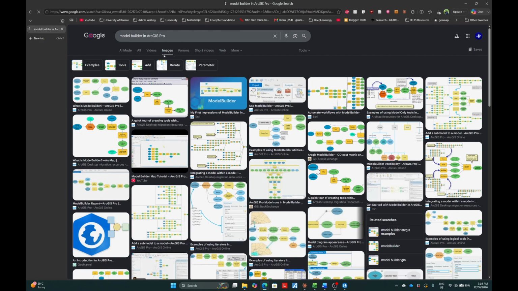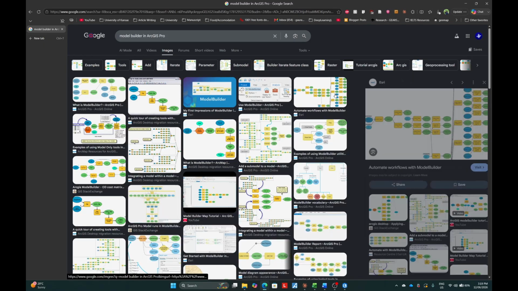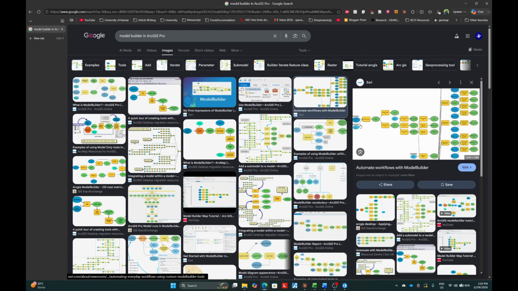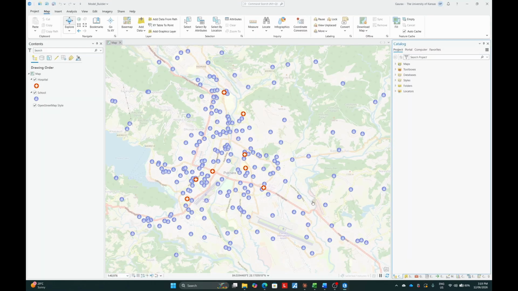So if you look at the image as well, you can see a lot of this type of graphs, some boxes, some oval shaped, some square shaped, and different colors as well. And we'll see what these colors and boxes represent while going through the Model Builder. We'll learn about it as well. So without any delay, let's get into the ArcGIS Pro.